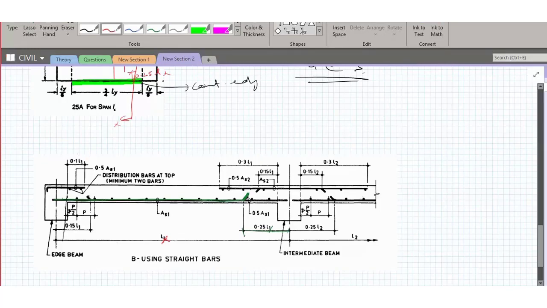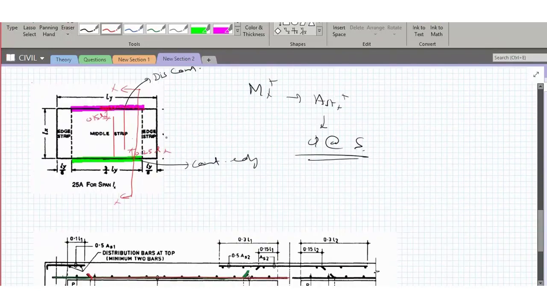Let me make the red one. Alternate bars, actually, you are curtailing near the support. This red color. Here you see where exactly you are stopping: 0.15 Lx. This is what the code is saying. These are the two bars which I had made. So this is my green color bar, and this is my red color bar. This is what has been shown over here in this section.